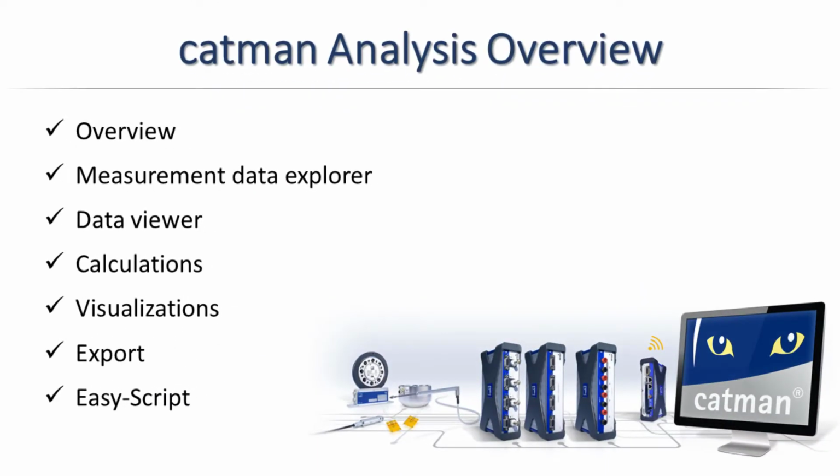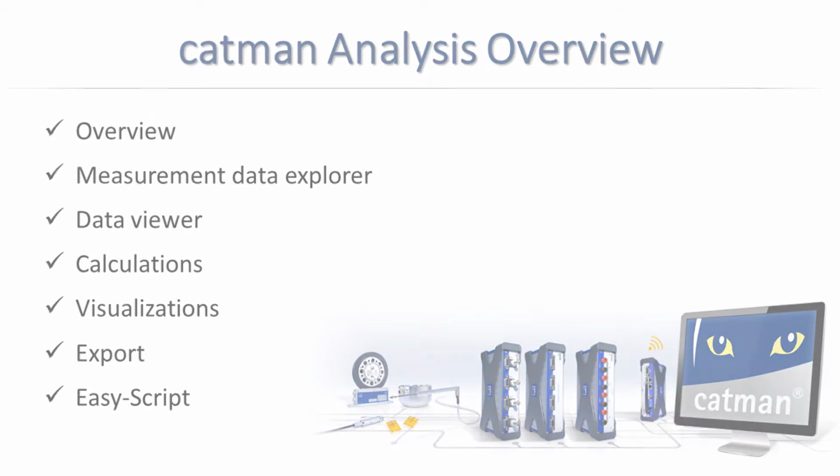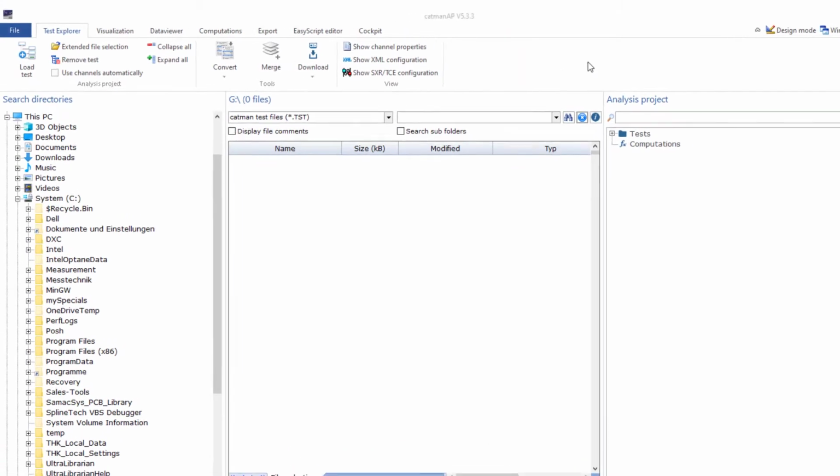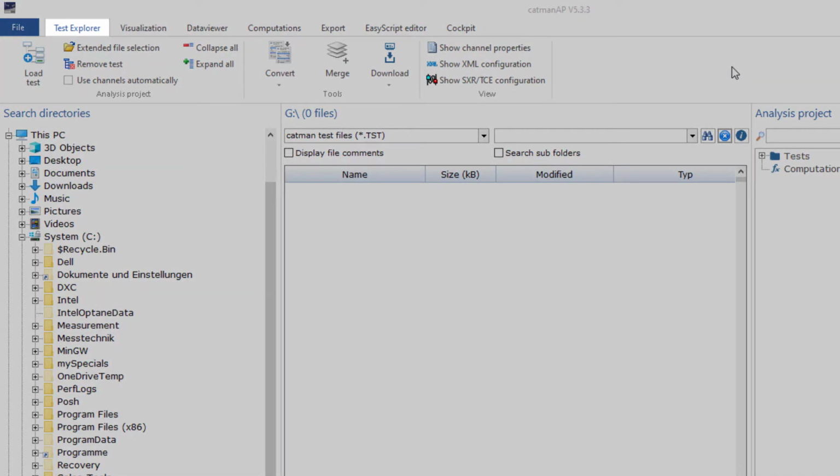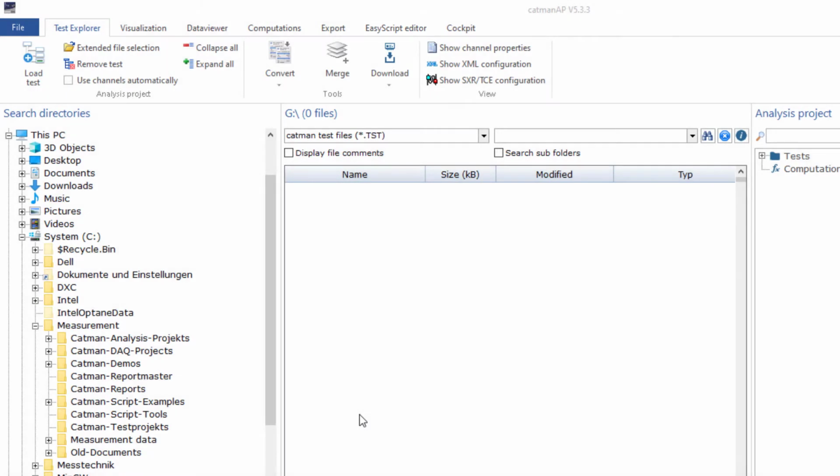In this video, I would like to give you an overview of the analysis mode of catman. With catman, you have the following options in analysis mode: the test explorer, the visualization, the data viewer, and export are available. With the easy math option, computations are also available. You can also purchase EasyScript for programming and automation purposes. Both options are already included in Catman AP.